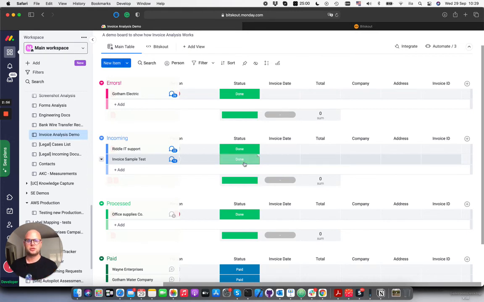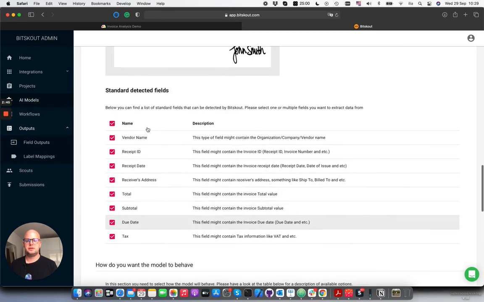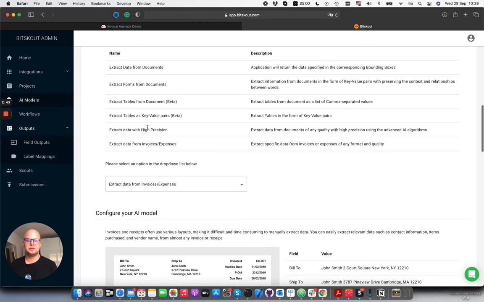Same thing works with the expenses, and with the expenses we can extract additionally the line items. The functionality is available right now. You can set it up immediately and start using your invoice extraction tool right now.